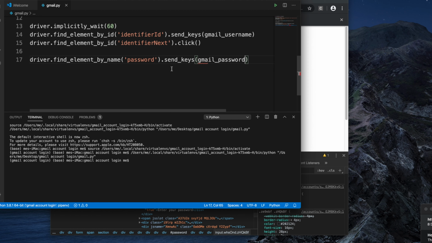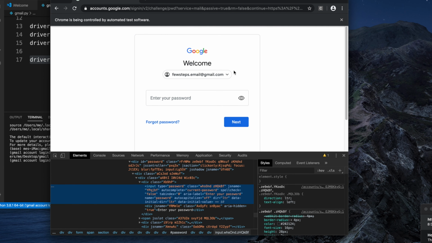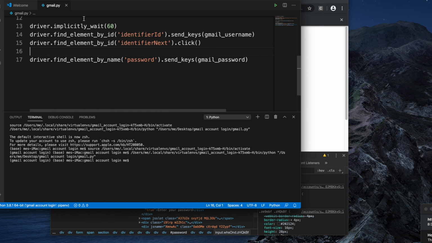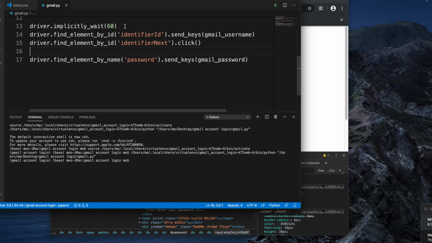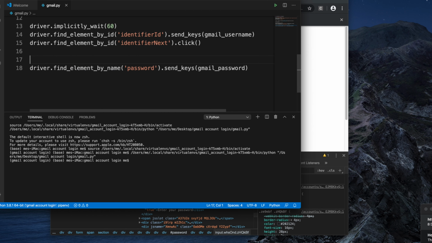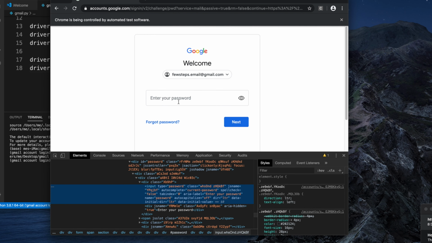Then we have to put the gmail password here. Before doing this, we also need to check whether this page is loading or not. So we can use the wait, because once the first page is completed and you click the next button, then this page will come. Sometimes it might be slow, and you also don't know. So to be on the safe side, we can put a wait time over there also. So I'm typing the wait time here, so it will wait, and once it finds the element, then it will put the password.